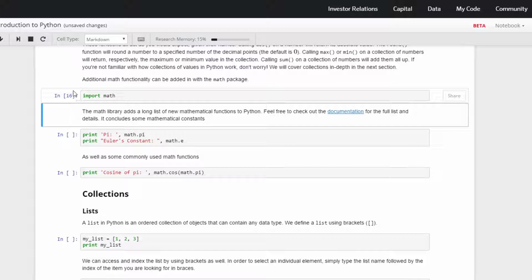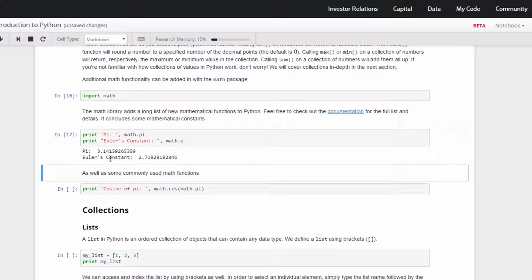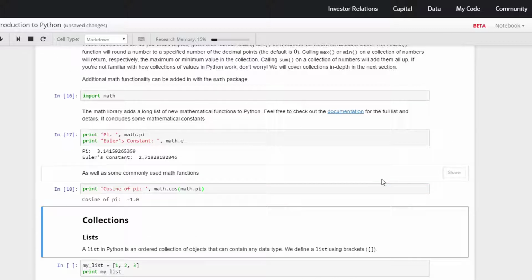Right, so if you print math.pi, because we imported math, and also math.e, Euler's constant. So let's just run these. You get pi, and also you get Euler's constant as well as some other commonly used math functions such as cosine. If you run that, and there you go, you get a minus because of pi.